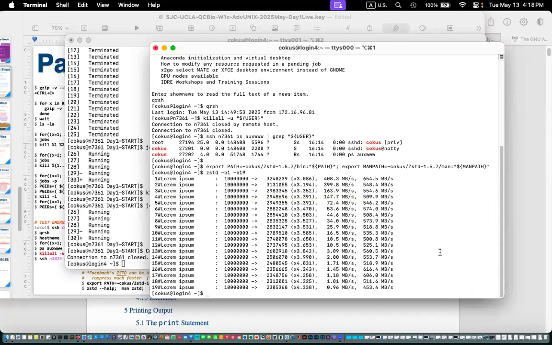gzip also has compression levels 1 to 9. Fast is -1, best is -9. The default might be like 4 or something, whatever. But anyway, all compression programs have these kinds of trade-offs.